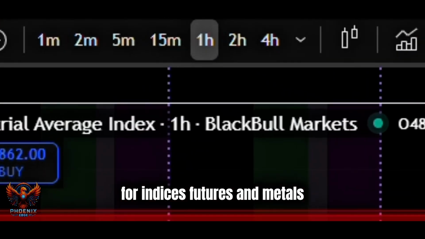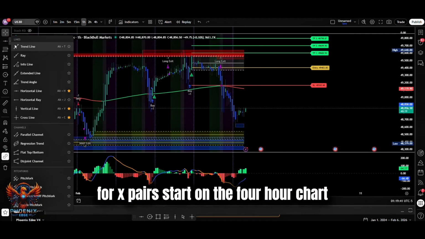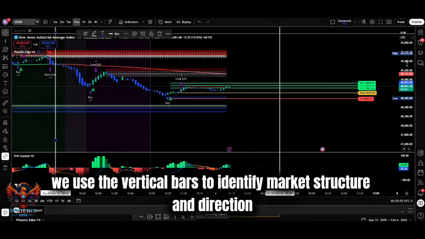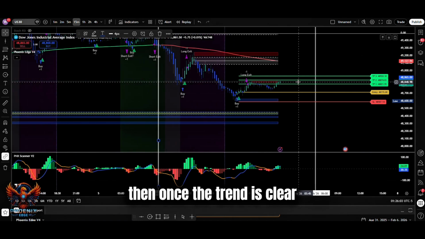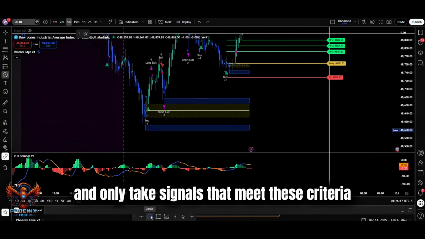For indices, futures, and metals, start on the 1-hour chart. For Forex pairs, start on the 4-hour chart. Then, we use the vertical bars to identify market structure and direction. Then once the trend is clear, drop down to lower time frames and only take signals that meet these criteria.